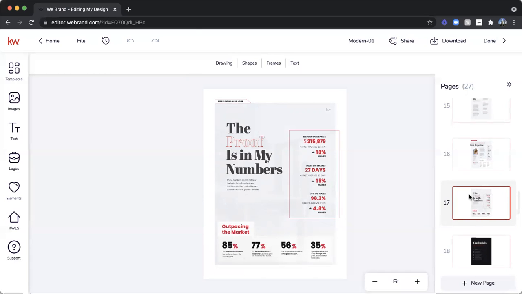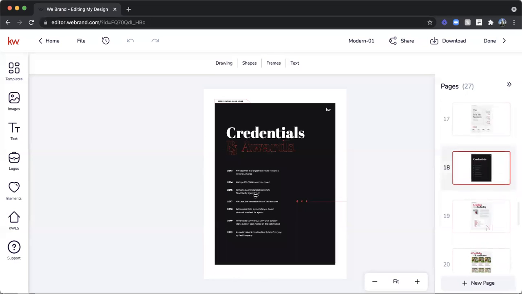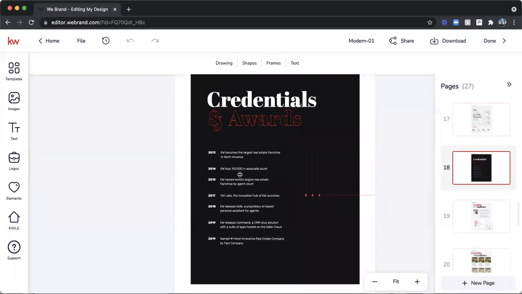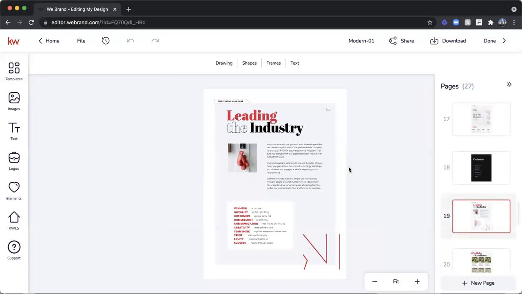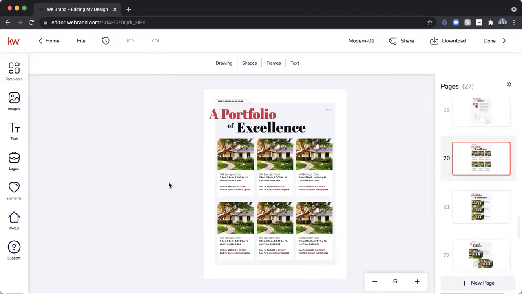All right, cool. So let's keep going forward here. You'll notice as I'm going through on the right-hand side, there's going to be all additional pages. So this is credentials. This is going to be defaulted to KWRI specific achievements. Again, you can literally keep this the way it is, or you can change it. Maybe you want to add your own credentials and awards. Go ahead. You can edit this however you want. Leading the industry, that's going to be another KW value add specific page. Then it's going to go into some of my portfolio information. So if I have a list of properties I want to showcase here, you can definitely do that.